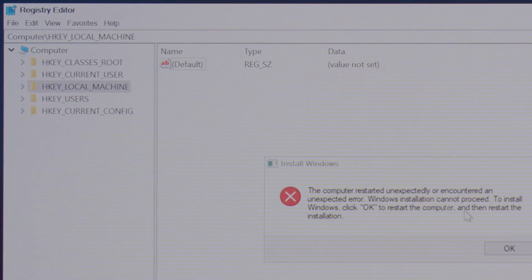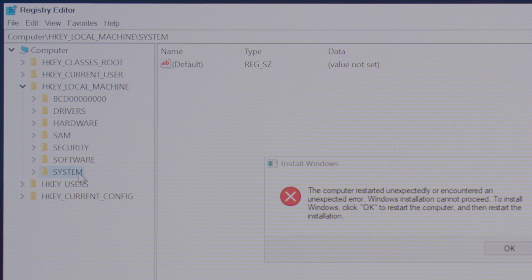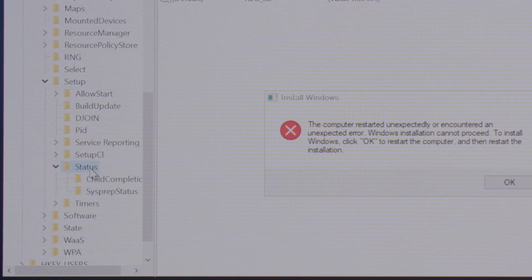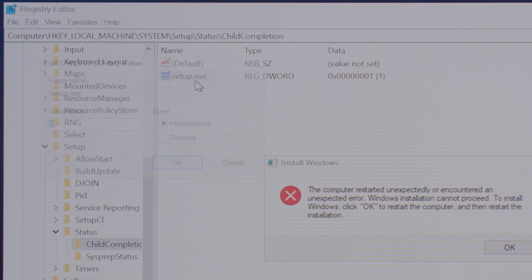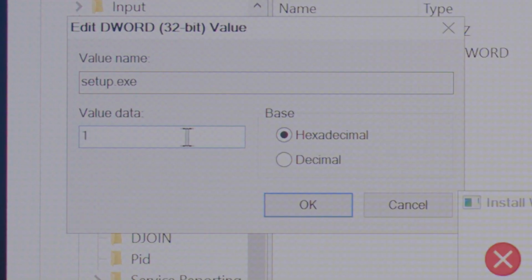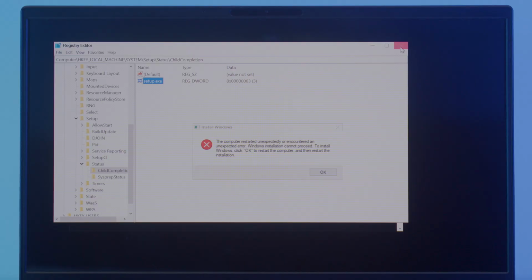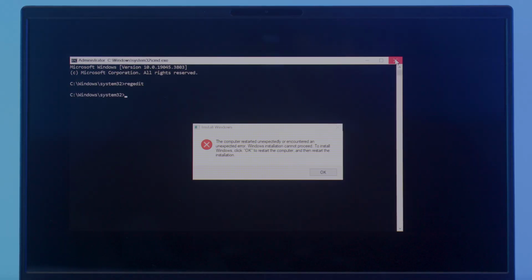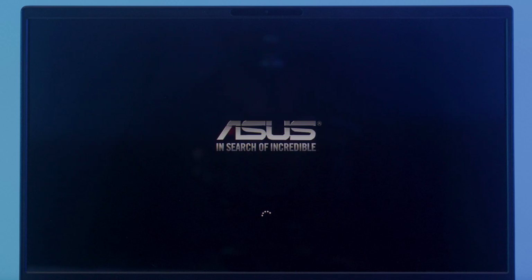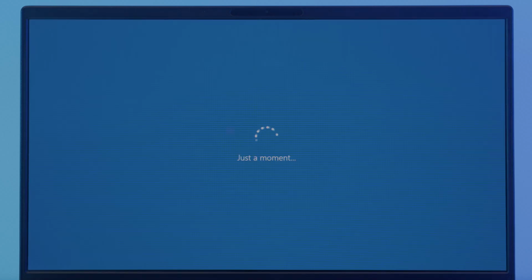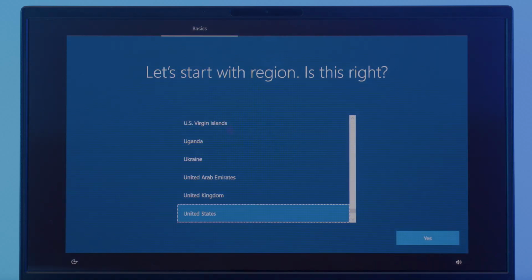Once you are here, go to the following location: HKEY_LOCAL_MACHINE, SYSTEM, Setup, Status, and finally ChildCompletion. Now double click on setup.exe and edit the value data to number 3 and click OK. Now you can close the registry editor, then the CMD, and press OK on the error message. That will restart your computer and boot you straight into the Windows installation setup without the error.